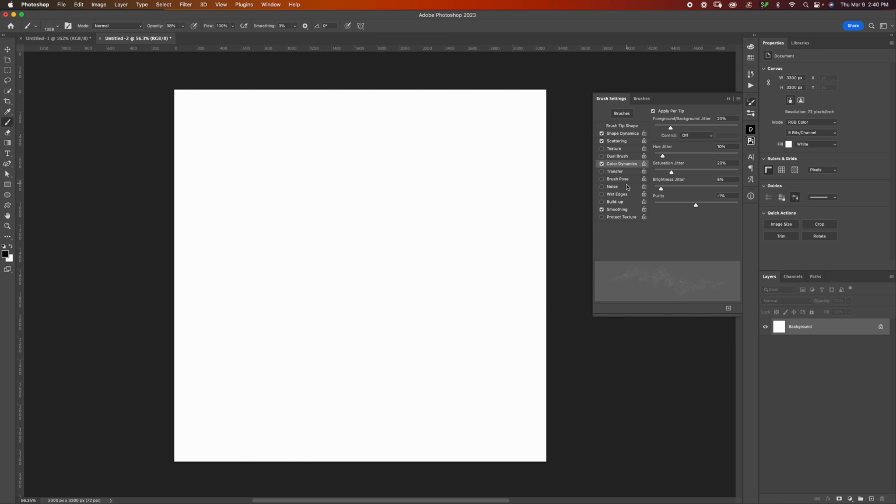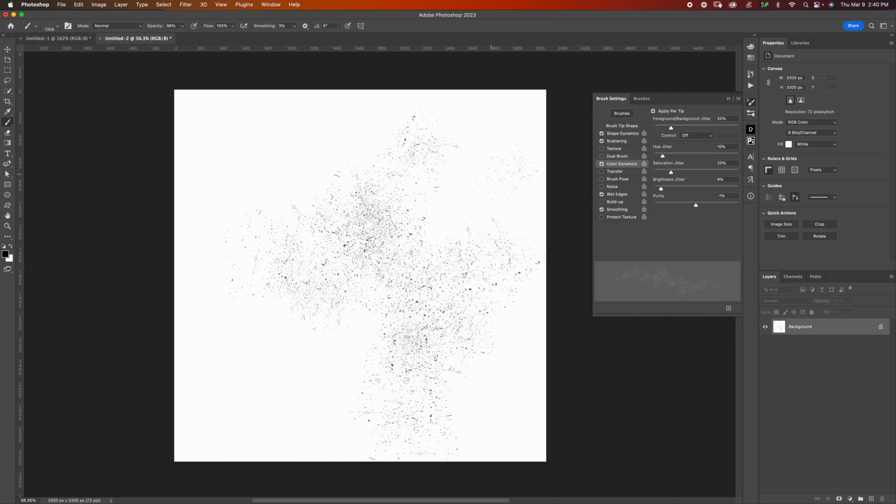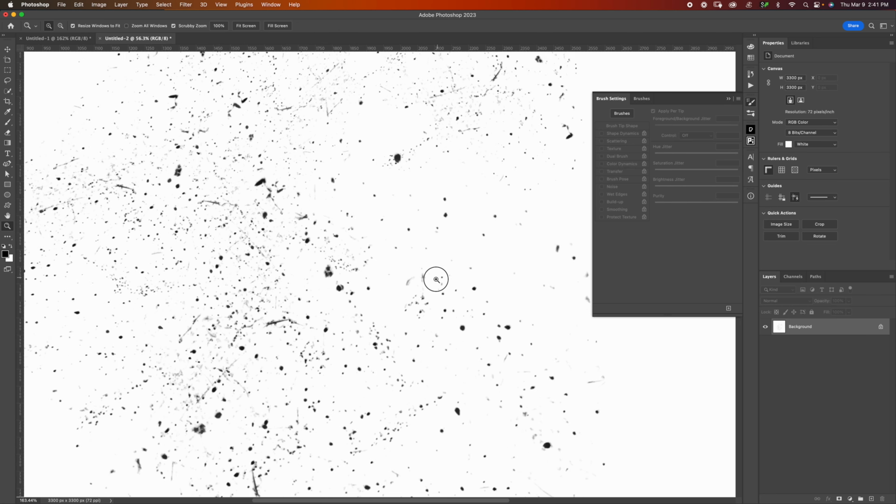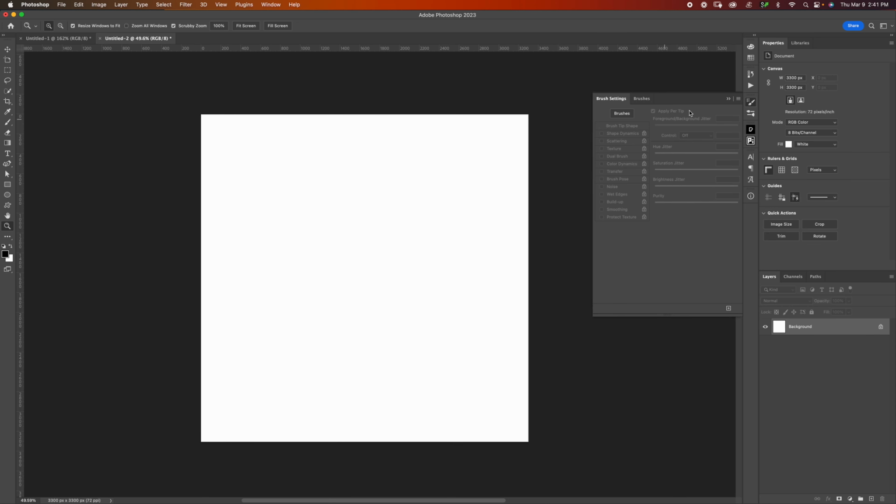And I'm just going to go down a little bit more. We see things like build up or wet edges. That's maybe not what we need for this one, but that'd be like if I was trying to simulate watercolors or something like that. Smoothing, and then of course if I had a texture, I can protect it, make sure it always stays the same. But for right now, I really like that texture brush, and I can use that in a lot of my paintings to add just quick, like dirty texture to something.